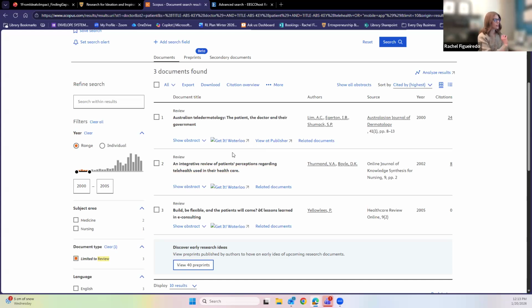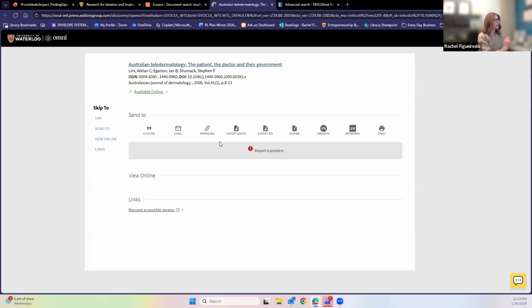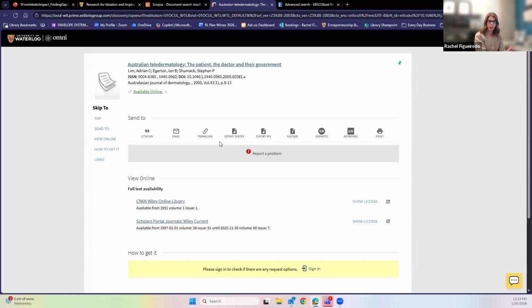With any of these articles, if you look at the article title and think that's interesting to you, you might also take a look at the abstract just to fully understand if it still feels relevant to your research. And then click on the Get It at Waterloo button, where it will link you to our library catalog and show you where we would have access available online. So that's the research process.